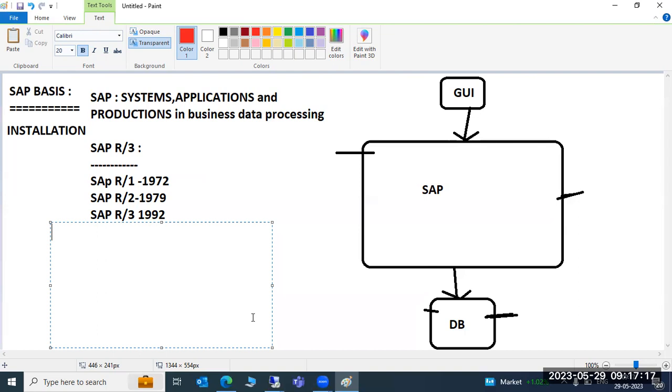So same thing: R1, R2, then R3. In R3 also there are 4.5, 4.6 and 4.7. The enterprise version, SAP R3 4.7, is an old version. They released this version in 2003. Before 4.7 they had other versions, but I am not going to discuss those.